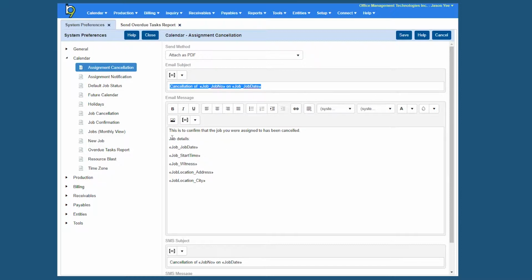The email message itself is to confirm that the job you were assigned to has been canceled, and you can see the job details there. Notice this option at the top, send method. There is an actual cancellation PDF that gets generated that comes from the form manager. So you can decide how you want RB to attach or embed that particular cancellation letter.